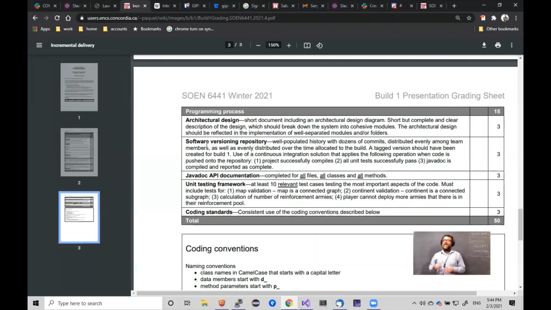Of course, I'm not expecting exactly the same number, but don't come to the demo and have some of the teammates with 3 commits and others with 50. Also, the commits should be well distributed over time, not just done 2 days before the actual delivery of the build. There should be a tagged version created for build number 1.